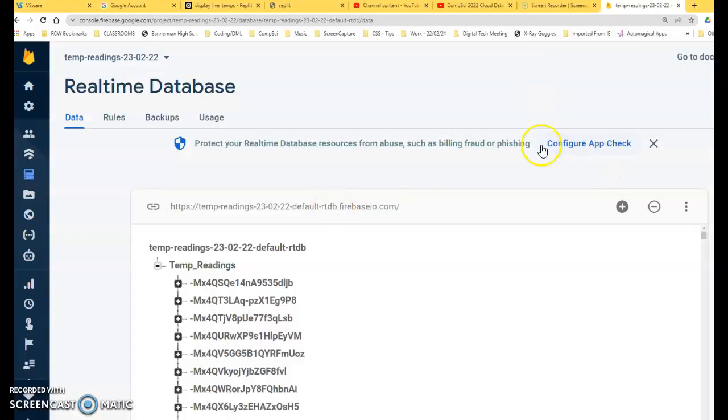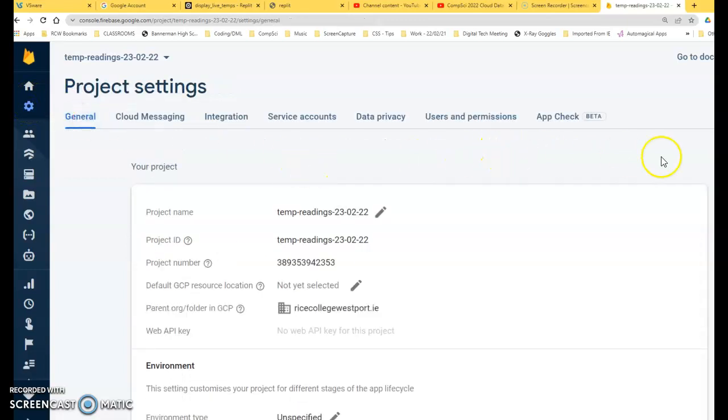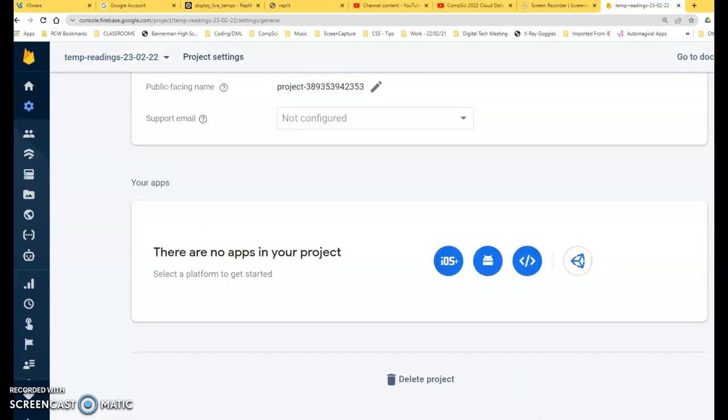So what we want to do now is start off by creating a connection to our particular project. To do that, I go here to project settings, and when I'm in project settings, I move down the page to this particular area here where there are no apps in your project. So you've got different things for different platforms. The one that we want to use is the web app.